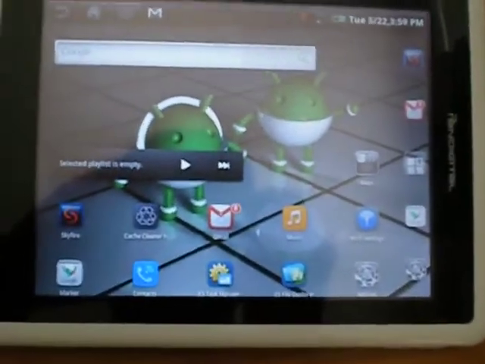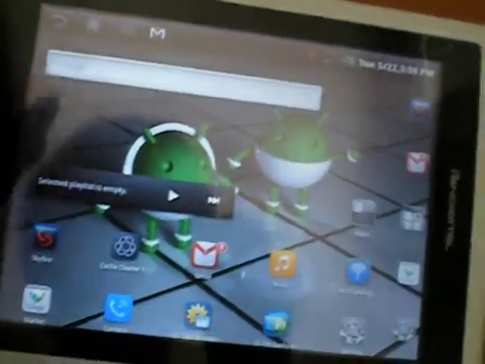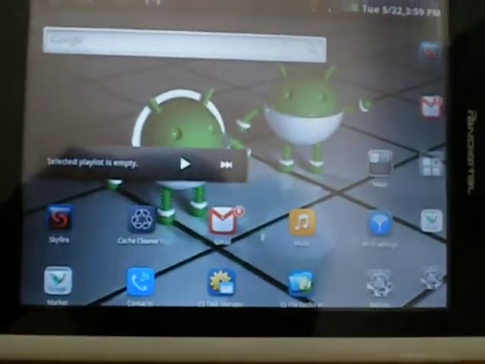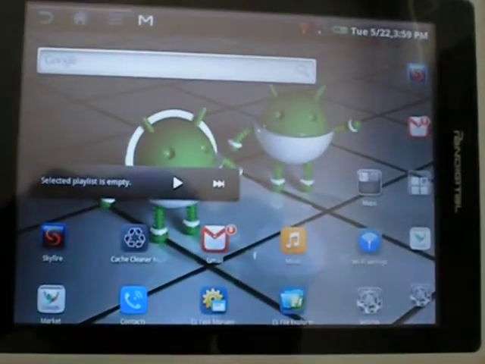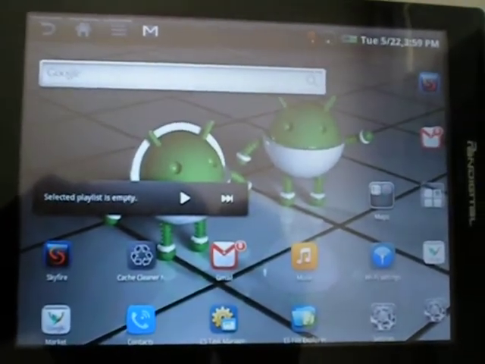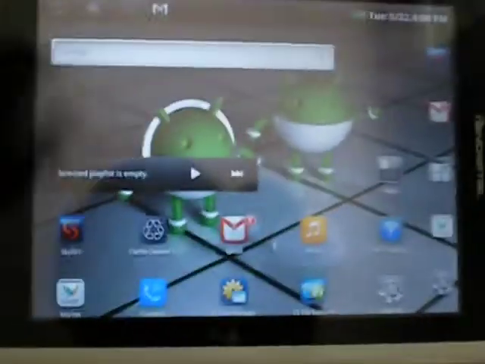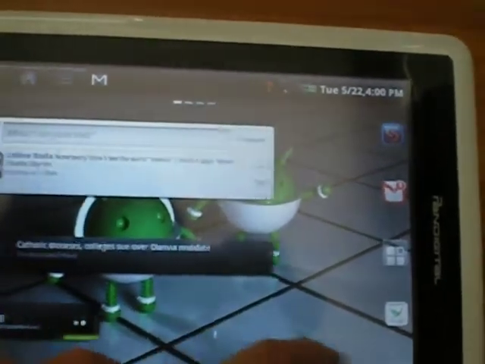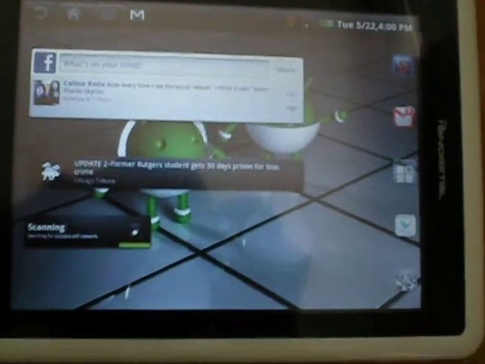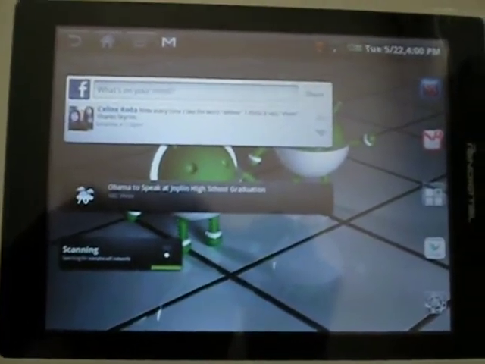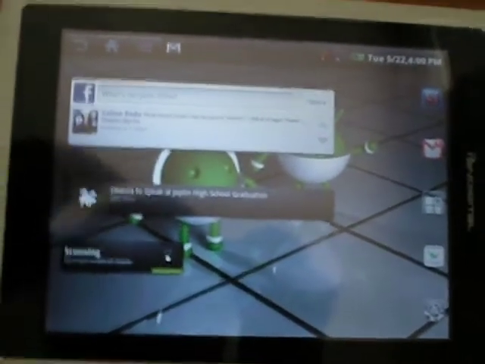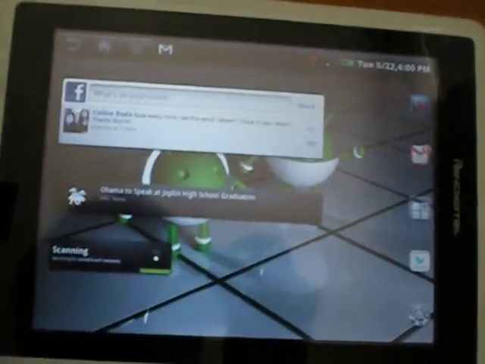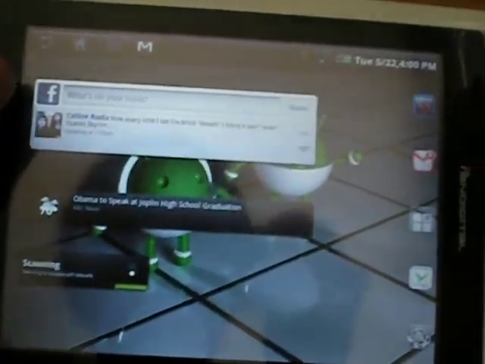So I use Cache Cleaner, which cleans out my cache. It's been pretty useful, and yeah, it helped me get a lot of memory. So you can see, if you're using the other Pandigital Android update on the Pandigital site, with that one you can't download the updated version of the Facebook app.